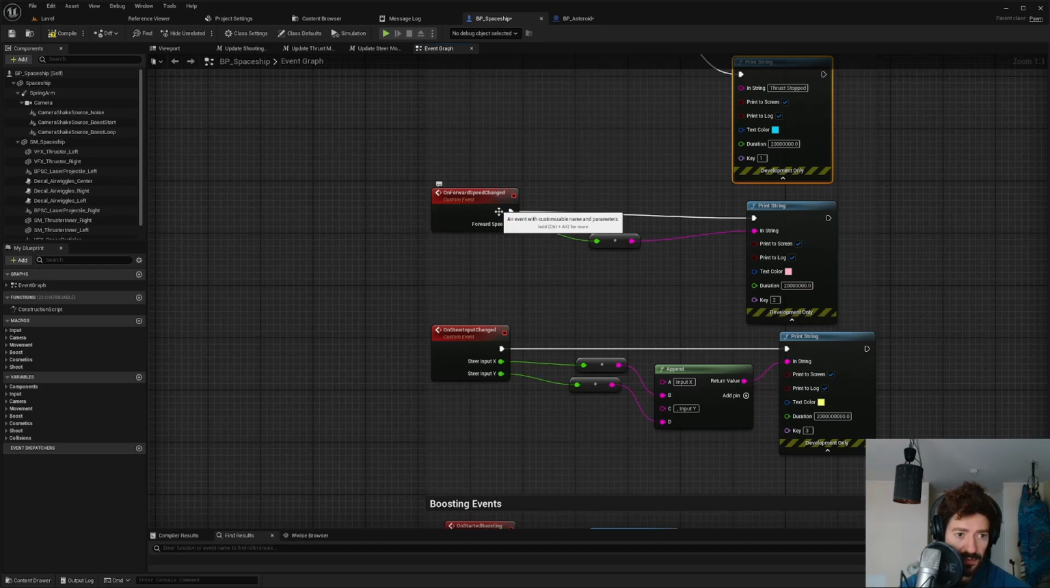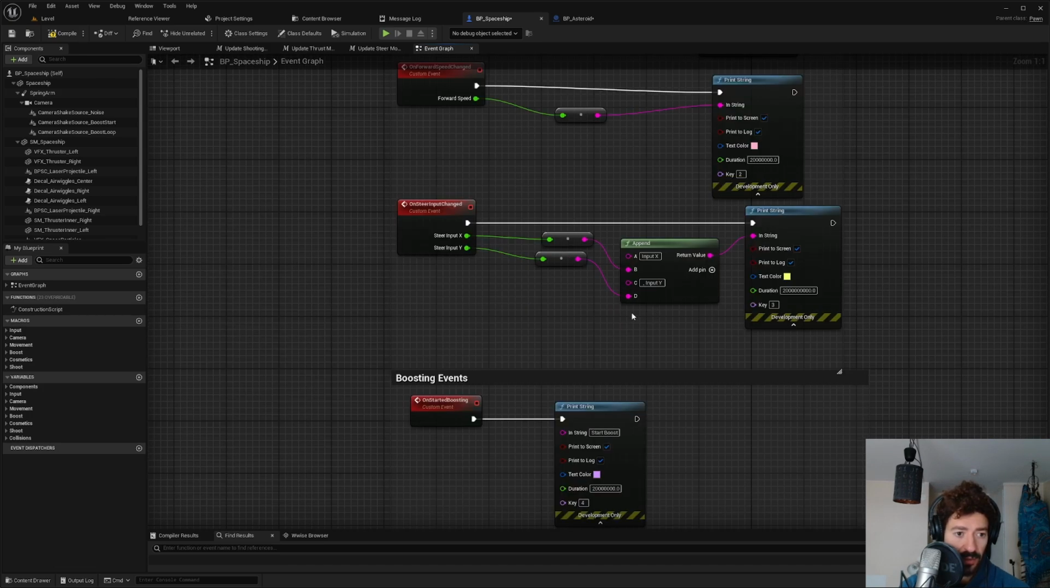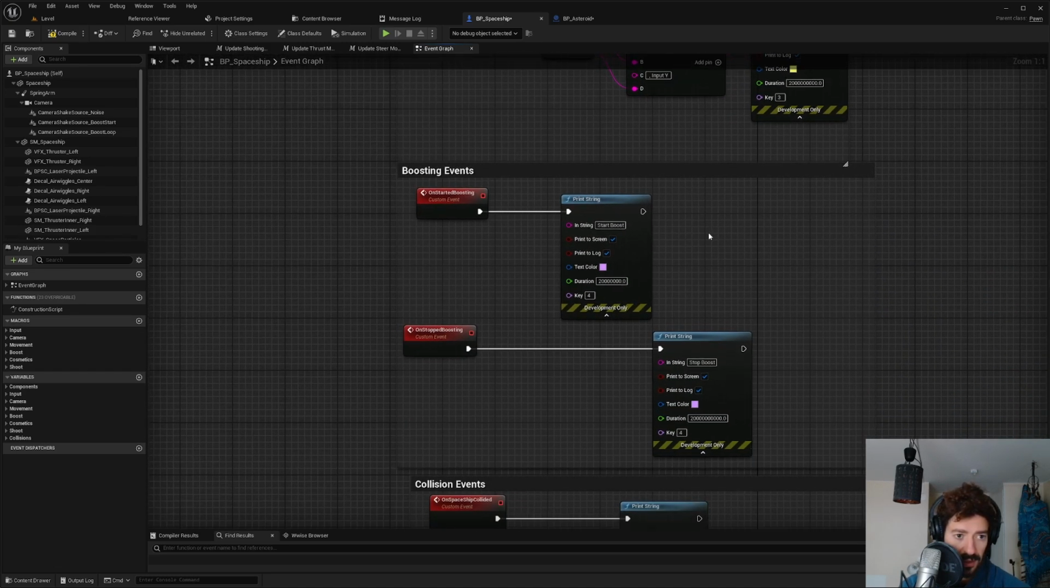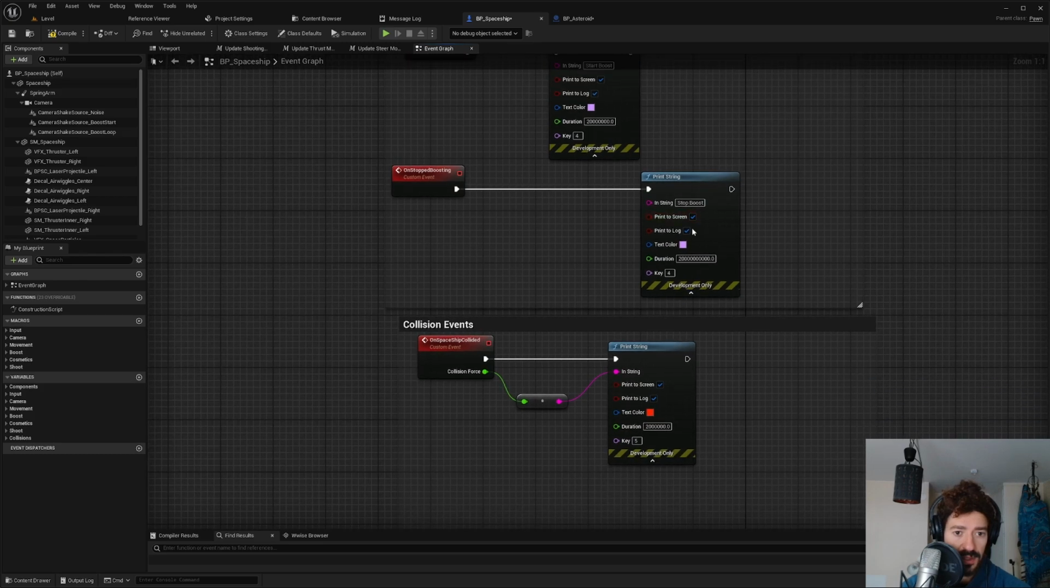We have one that's forward speed, and we print the value of this variable. We have something called on-steer input change, if we go left and right or up and down. So we're gonna print that out. So if it's input X for left and right and input Y for up and down. We have an on-started boosting event. So start the boost, stop the boost.